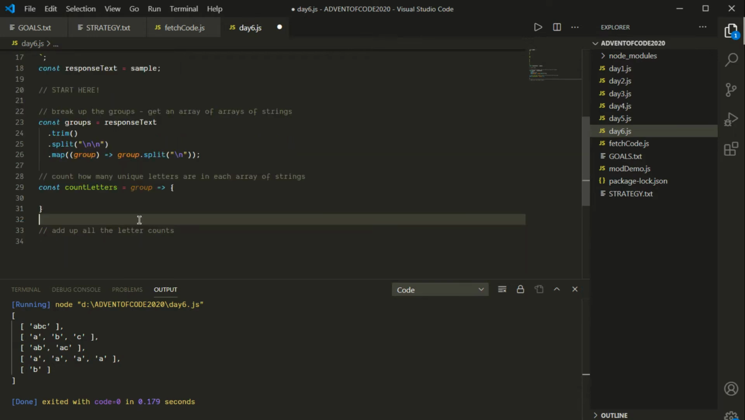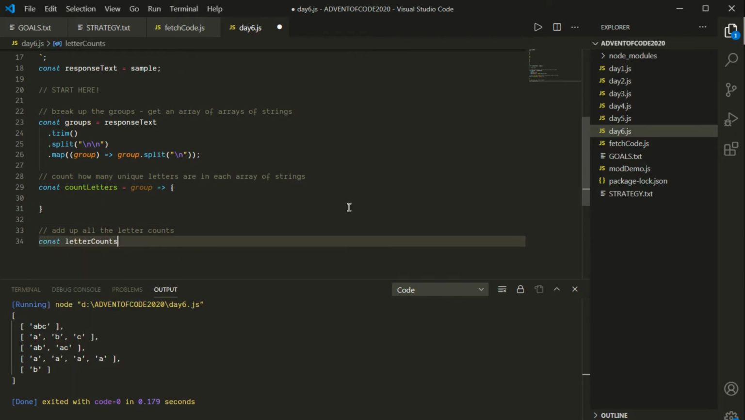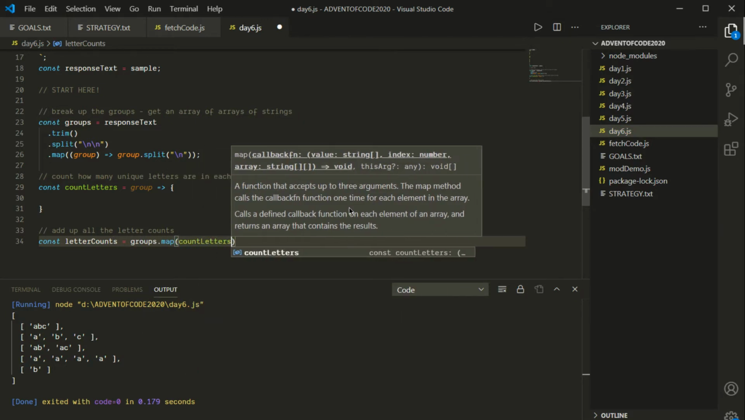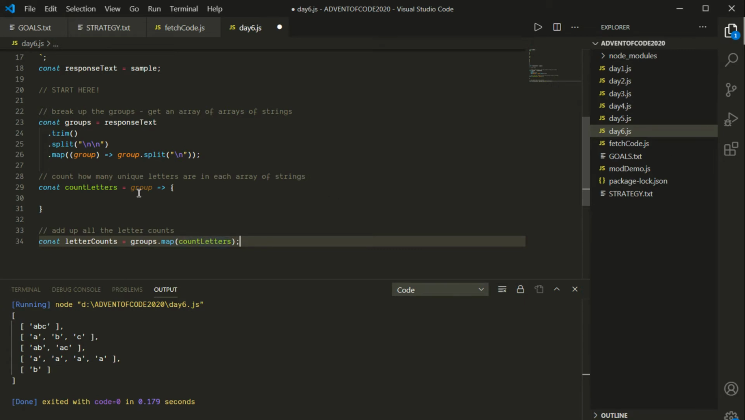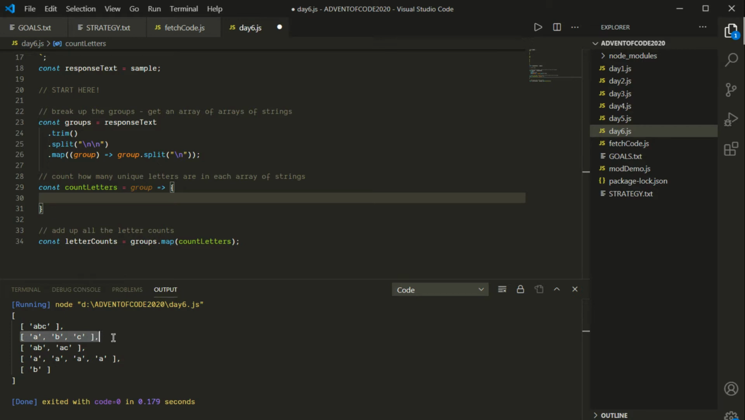And then when it comes to adding up all the letter counts, we're probably going to do something like this, where we say letterCounts is going to be assigned the value of groups.map countLetters. So we sort of saw this pattern last time, where we have a function that takes an input, which is going to represent each of the elements of this outer array. And then we're just putting that in for a map. We could have just as easily said within here, like group gets mapped to something, but I think it's a little more organized to have this individual function over here, which is going to run on one of these things at a time.